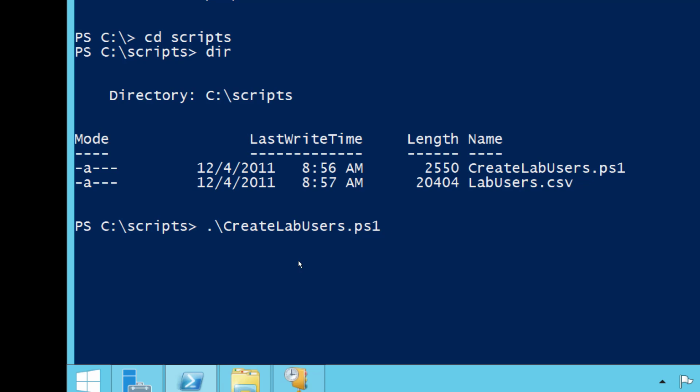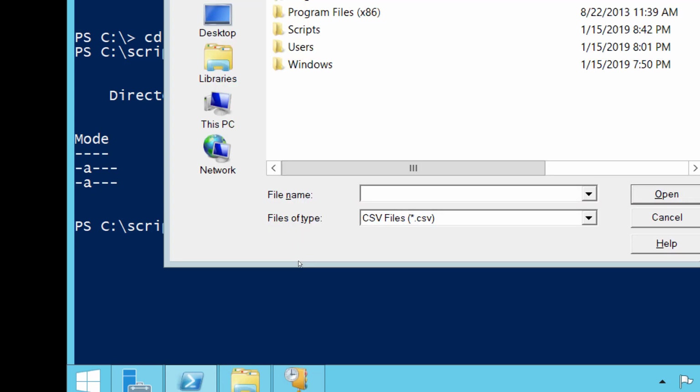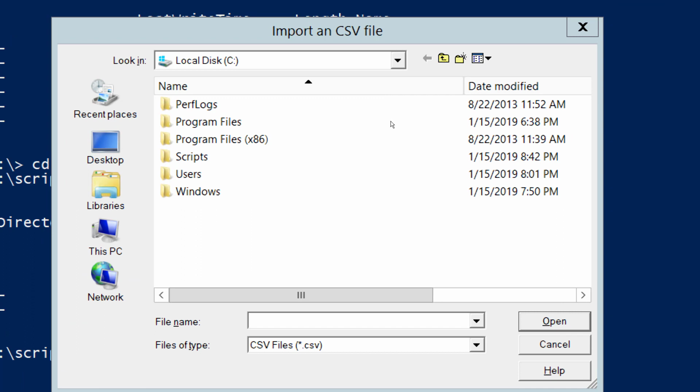One more hour left. So enter. So you've taken a screenshot, right? If you're taking a screenshot, press enter. So it should open like this.